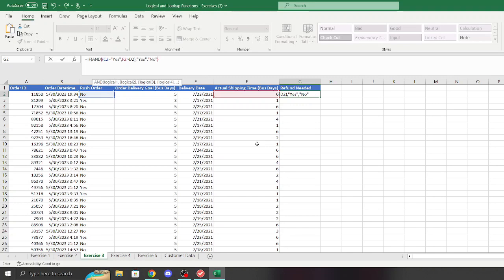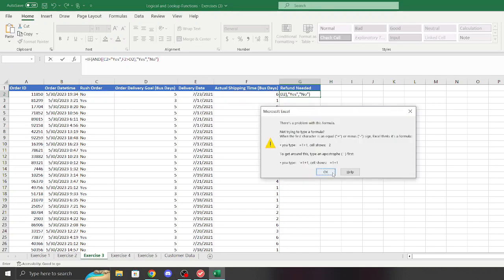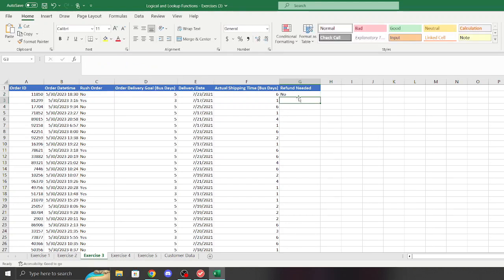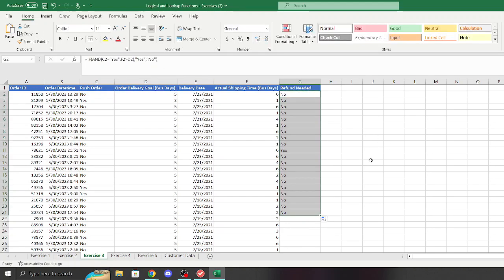Now we can go ahead and close that function. Let's see what we did wrong here. And I see exactly what we did wrong here. That was my fault. So it looks like refund needed, and the function passes. Perfect. Now we can move on to exercise 4.